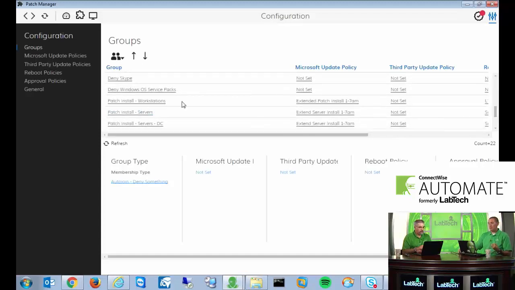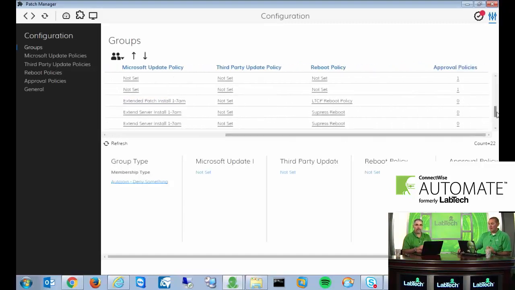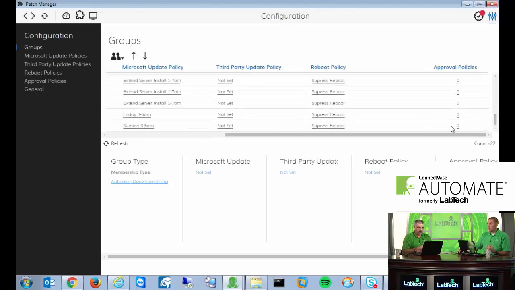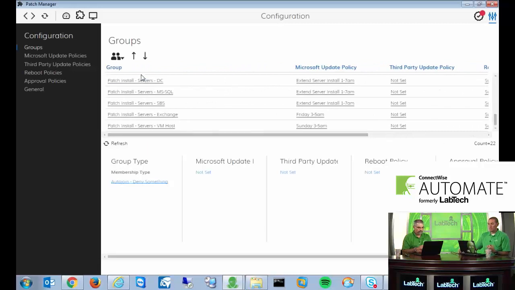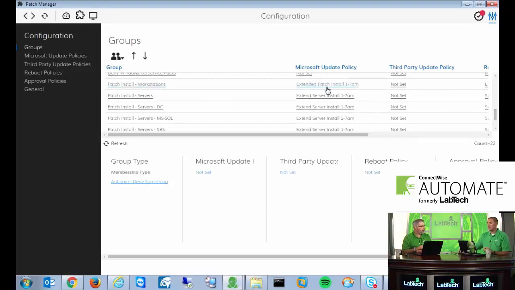And so here I'm in my groups, I can see the policies that are being assigned, whether they're my update policy or my reboot policy, or over here I have my approval policies. So what we're doing here is we're applying them at the group level. So this is my entire list of domain controllers and MySQL servers. If I go up, I have all my workstations. They're all getting this assigned policy.